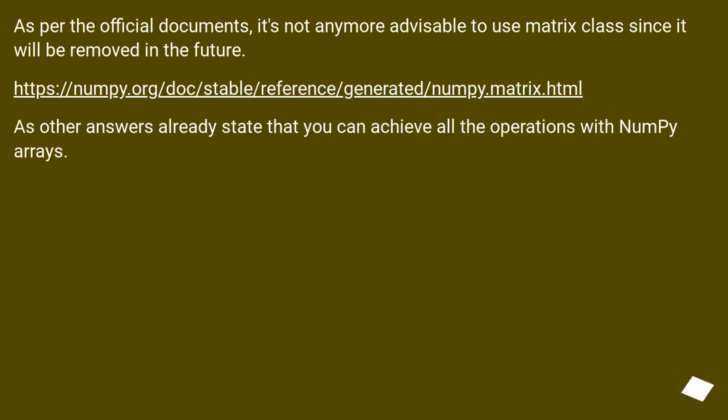As per the official documents, it's not advisable anymore to use the matrix class since it will be removed in the future. See this URL. As other answers already state, you can achieve all the operations with numpy arrays.